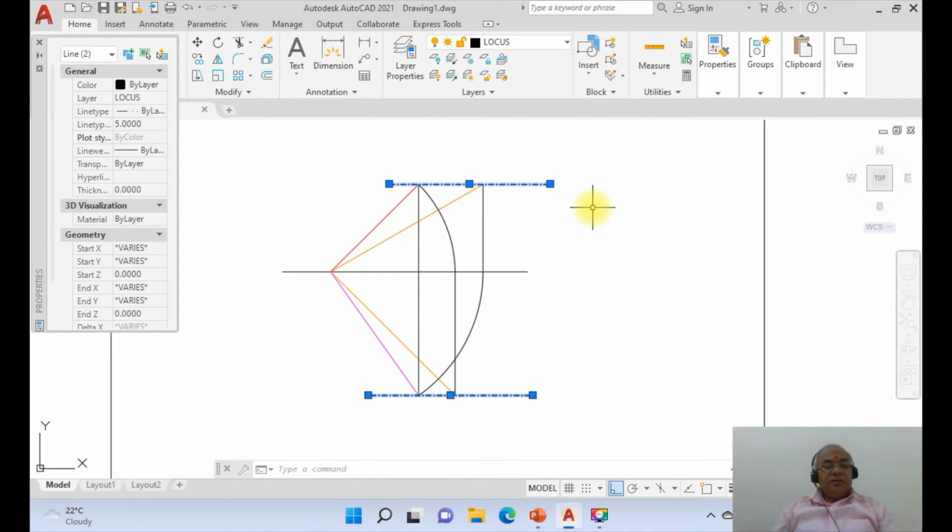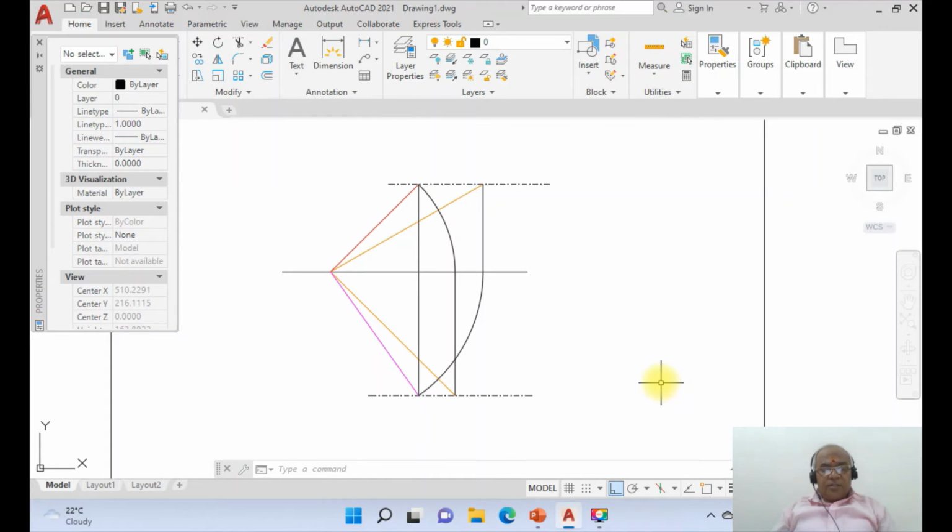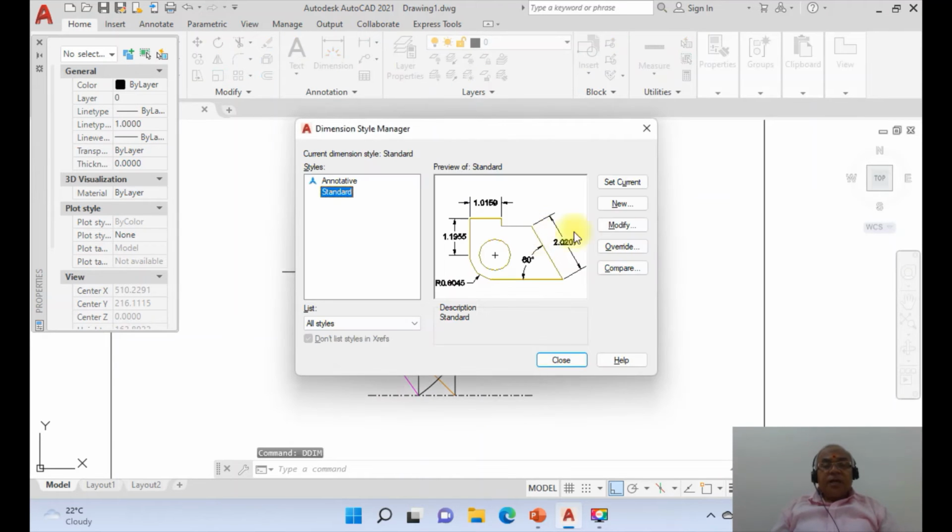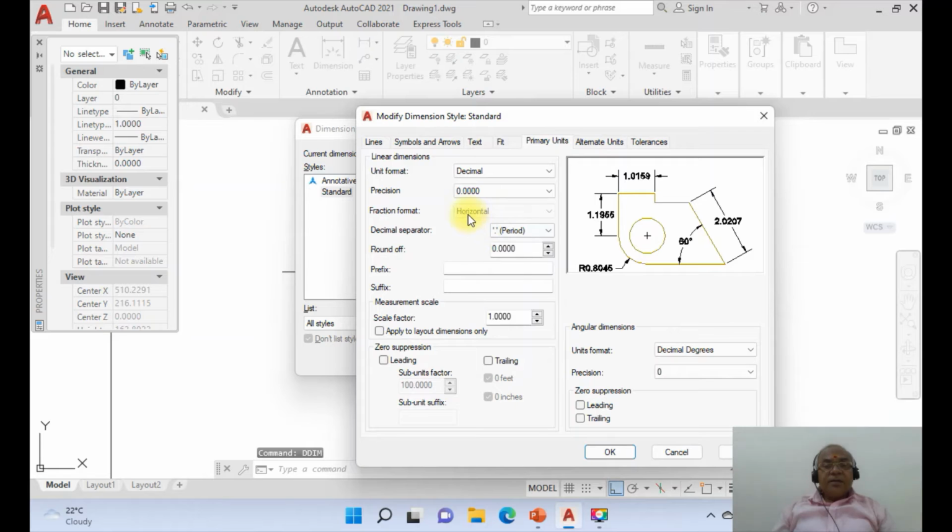Once you do that, the rest of the points are all 0.05. Now once you get this, this is the true length. Now what I want to do, I want to give the dimensions. So to do that, I will just go to DDIM and click on modify.